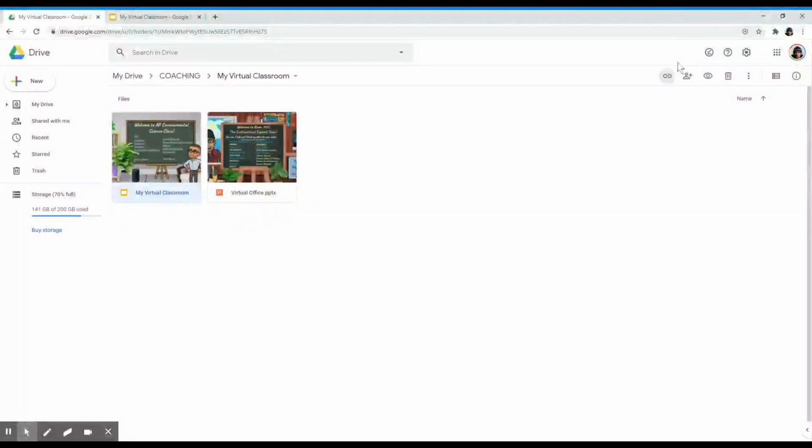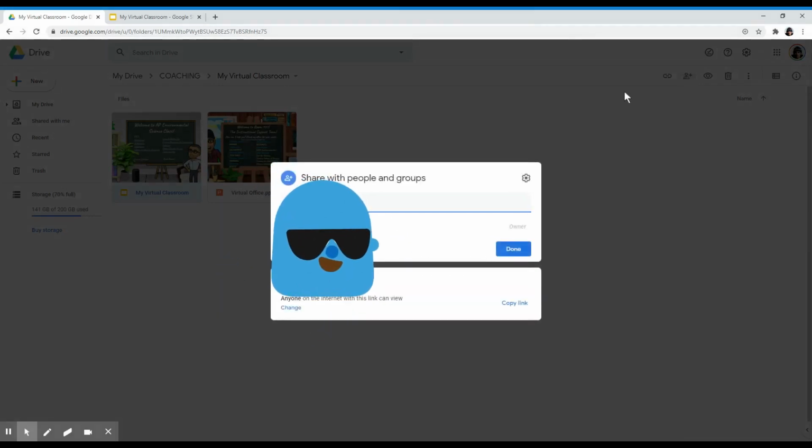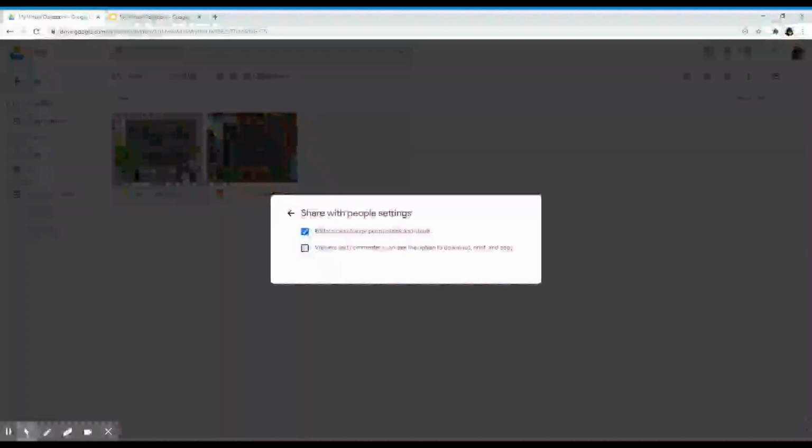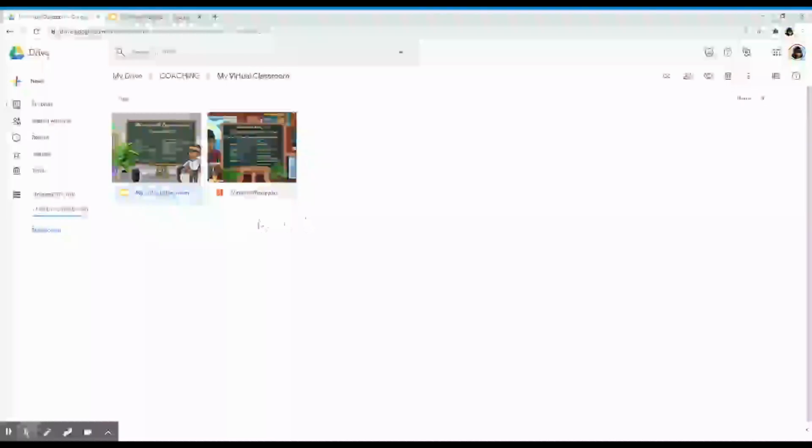On the upper right corner of your screen, you will see this share icon. Click this. Click the gear icon on the upper right corner and make sure that this option is unchecked. Now let's see if I will not be able to download my Google Slides. I will go ahead and get a shareable link.